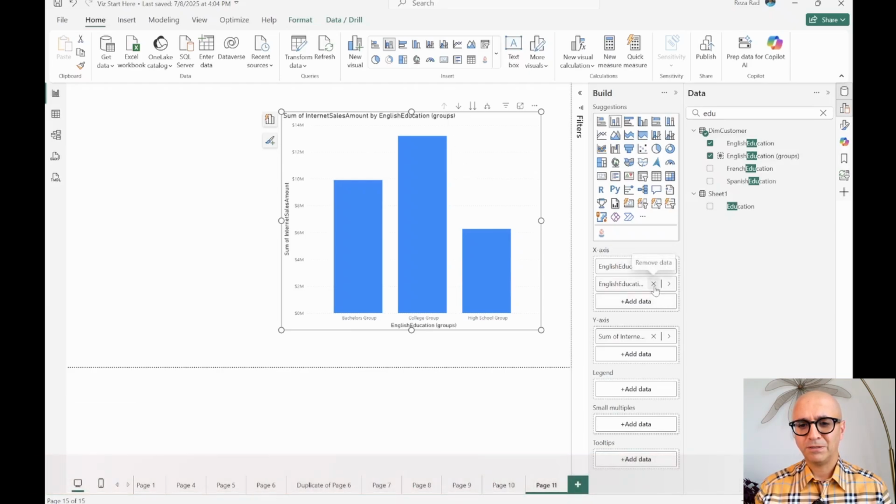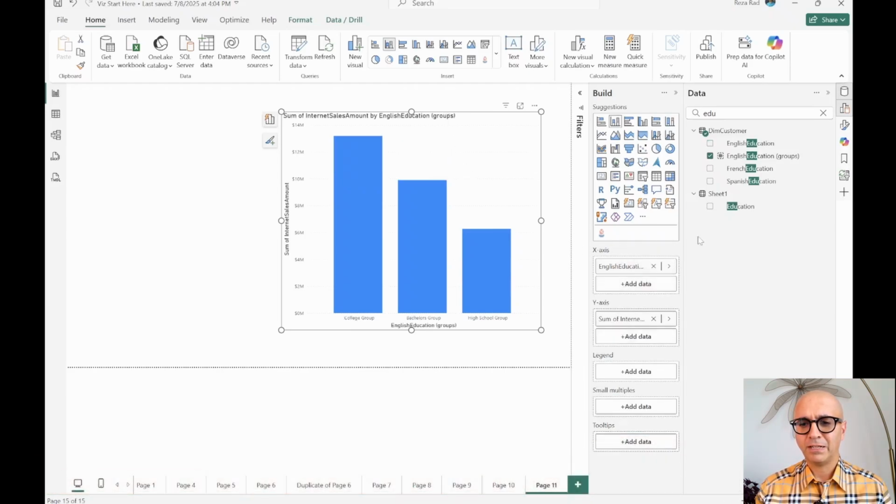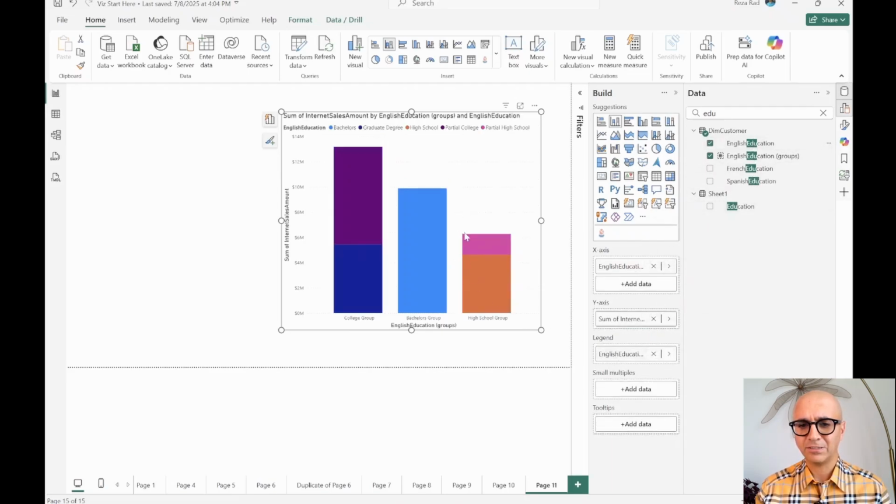Or the other way to present it would be removing it from here and adding that English education as the legend in a clustered column chart. This would separate the values so I can see how they are separated. Of course, having something such as data labels would be helpful here, because then you would see the values. So the way that you present it is not the main focus of this video. The main focus of this video was just to show you how easy it is to create that group.